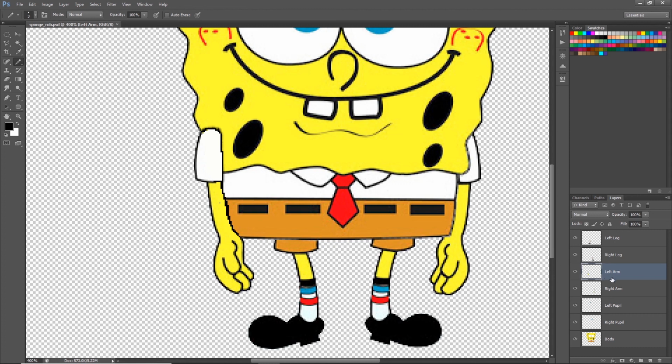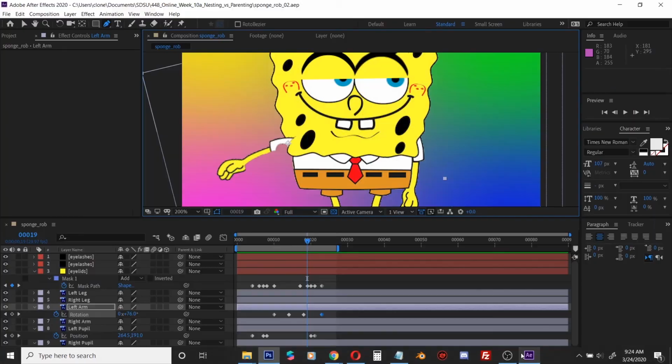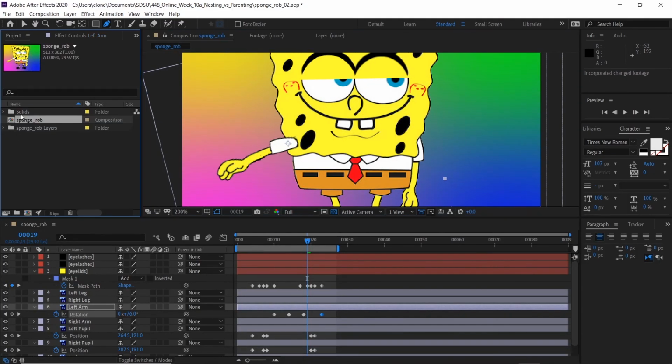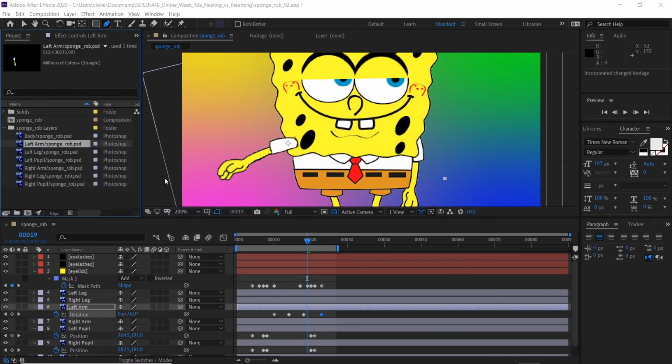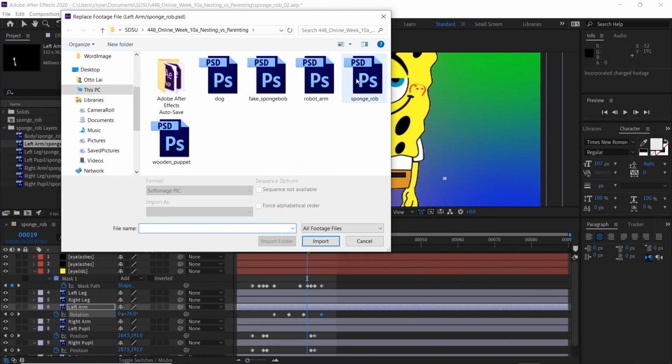I'm overwriting the previous document. Okay. I'm keeping everything the same, even the order is the same. Like that arm should be underneath the body, but I'm gonna leave it the same, and I'm gonna replace this SpongeBob composition. Okay, watch. I'm gonna expand the folder, and I'm looking for that left arm. There it is. Right click, and I'm gonna replace that with the SpongeBob PSD file.